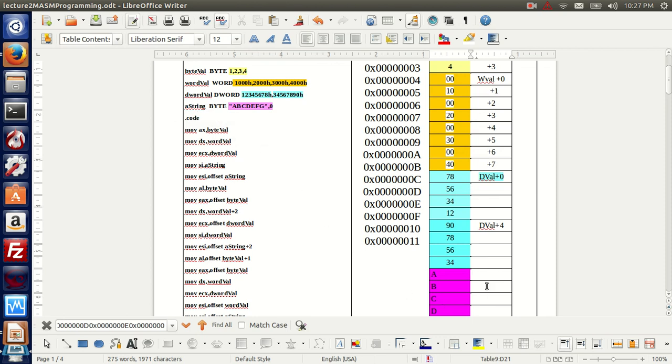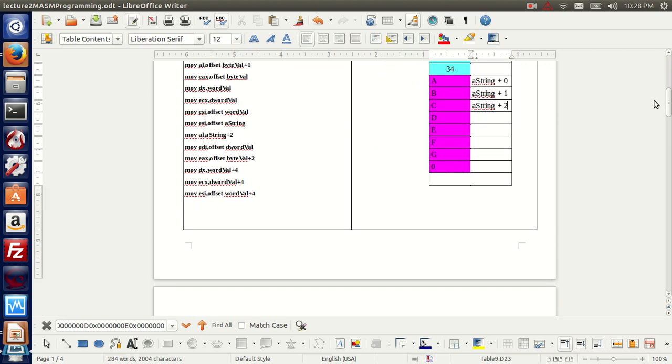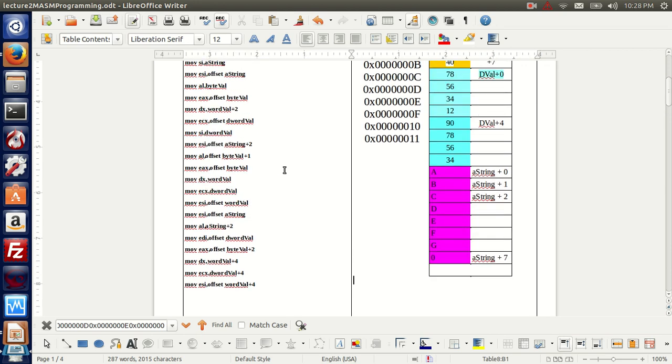It's gonna be a string, or okay, so I'm gonna have here a string, this is capital, plus 0, plus 1, plus 2, and we keep going to plus 3, plus 4, plus 5, plus 6, plus 7. That's plus 3. So let's check this.